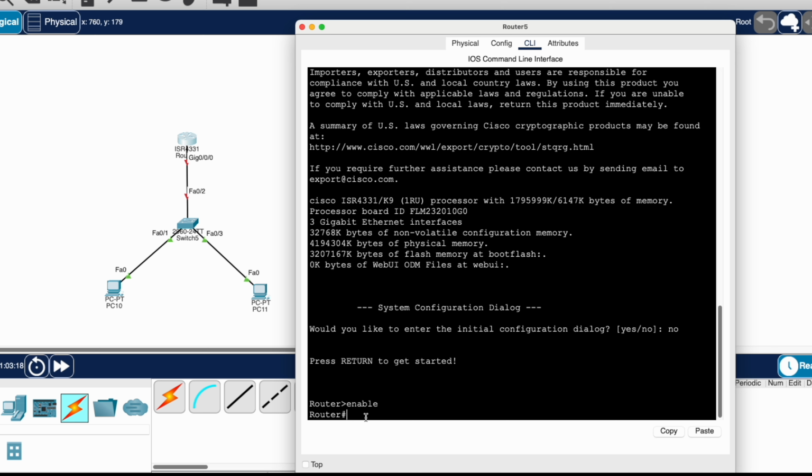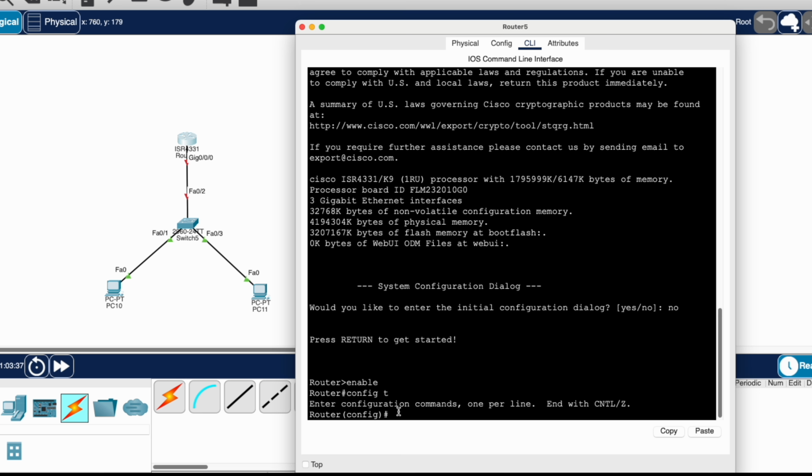In order to make any changes to the router, we have to go into the global exec mode. So we have to type config space T. That's config terminal, config space T. All we have to do is to type the T, the first letter in terminal, and we hit enter. So now we are in the global exec mode. So this is where we can make changes.